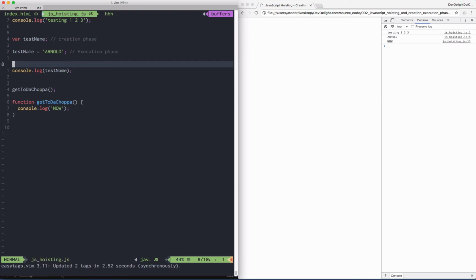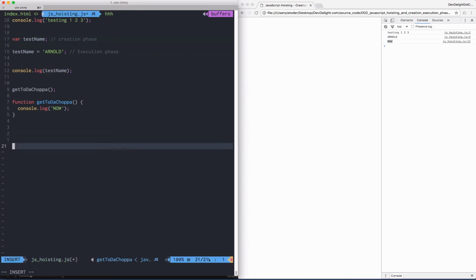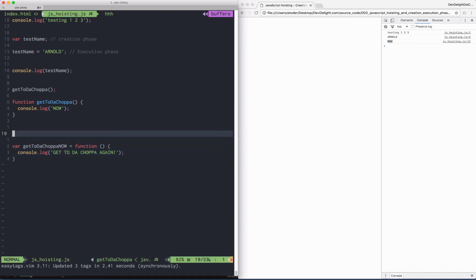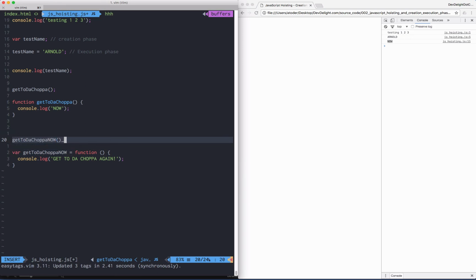And the bonus exercise, I want you to tell me what will happen if you define the get to the chopper now function like this. What will happen if we call it before we define it this way?